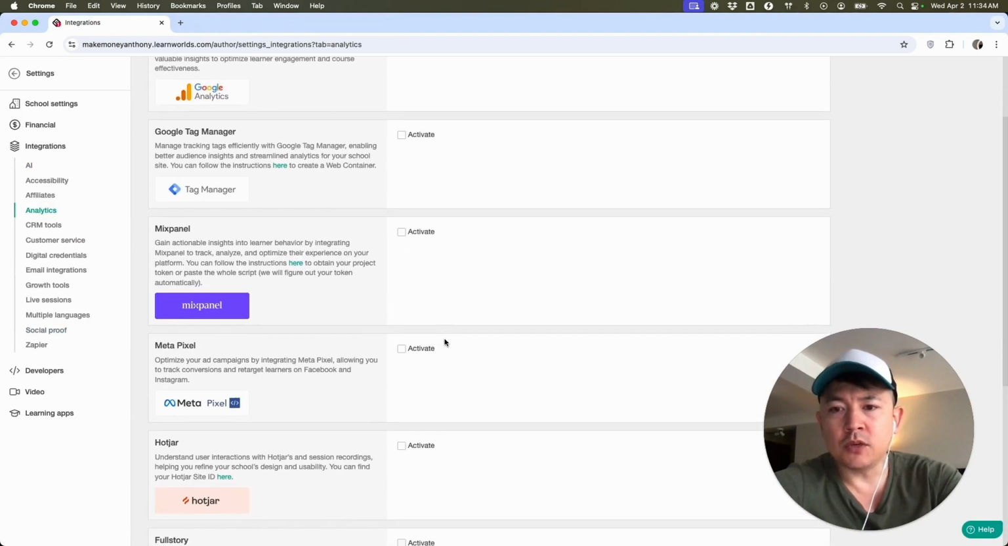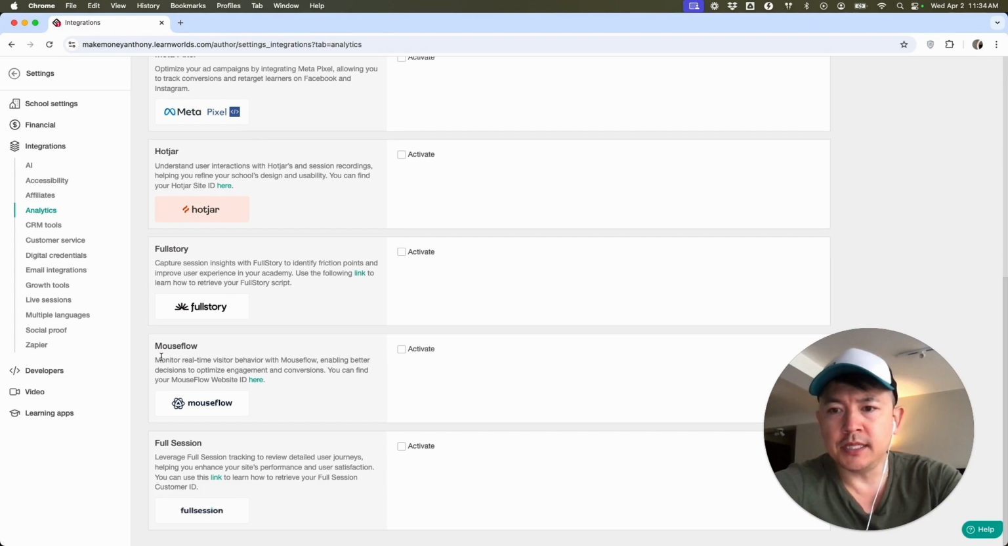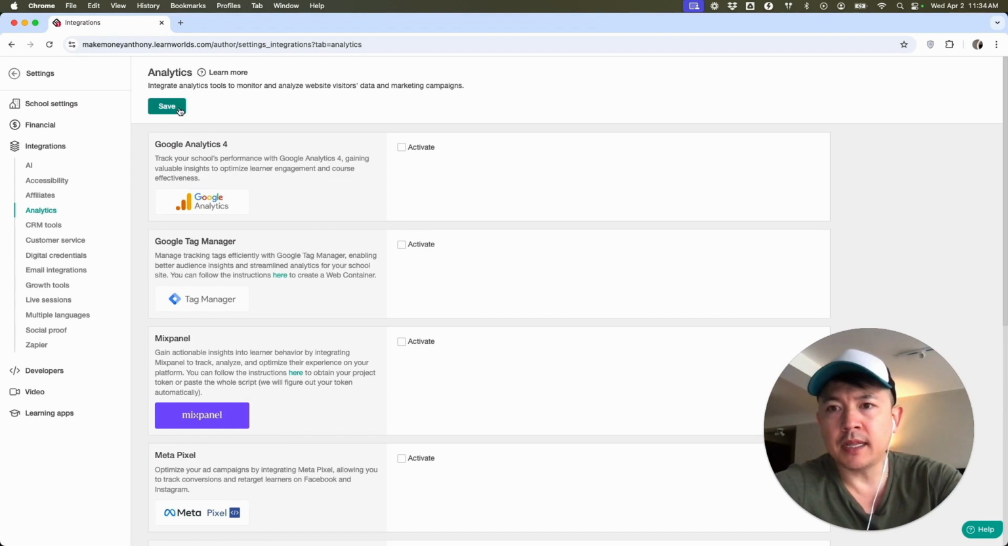Once you click there, you're going to see quite a few options, but just scroll down until you see MouseFlow right here. And then what you're going to do is click on Activate. Once you click on Activate, you're going to paste in your website ID right here. Once you've done that, you're not quite finished until you scroll to the top and then click on Save.